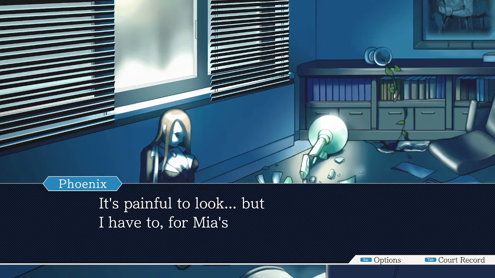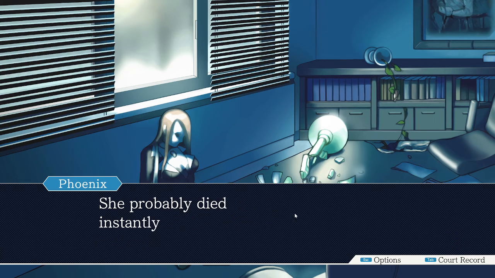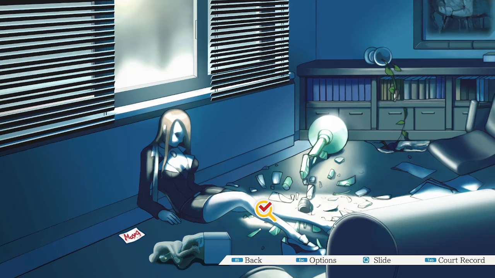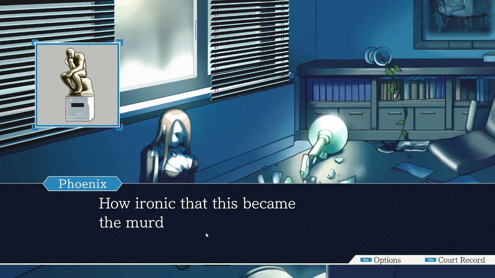It's painful to look, but I have to, for Mia's sake. Looks like she was hit in the head with a blunt weapon. She probably died instantly. God damn. That clock looks way bigger than I expected. Clock. Oh, that's... Bottom left. It's encrusted with dried blood. Ugh. How ironic that this became the murder weapon.